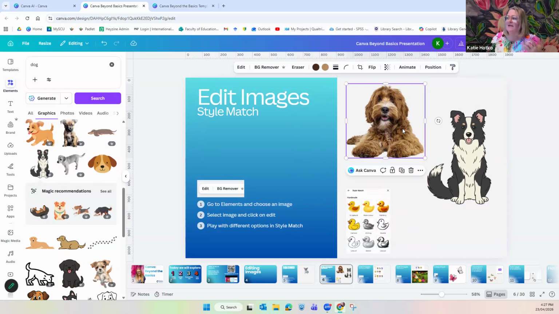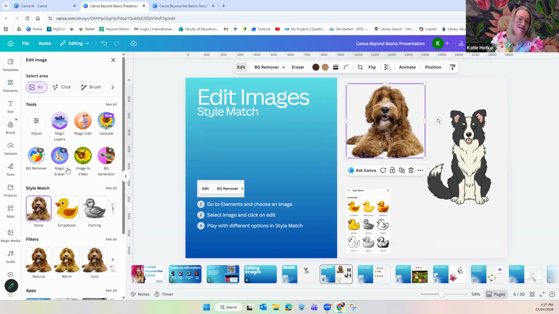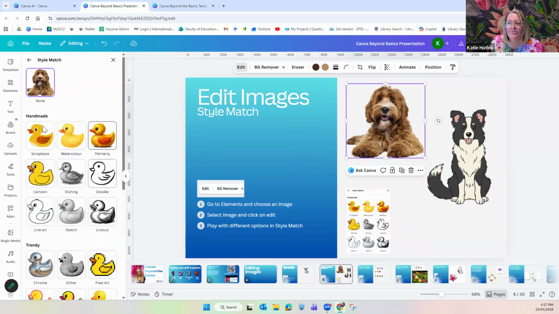So to be able to do anything, you need to have highlighted what you want to play with. So I've just highlighted this particular puppy here, and I'm opening up the edit option. So that's over on the left-hand side here. And what I'm really interested in is this style match section down here. So I'm going to open it up so that you can see all of the really quick ways in which we can tweak and play with an image that we have.